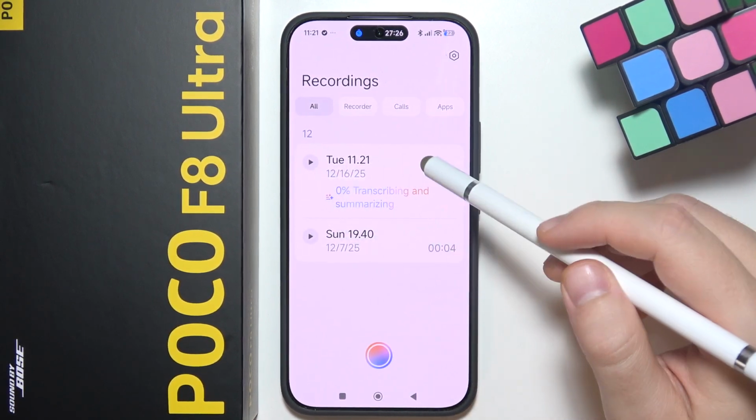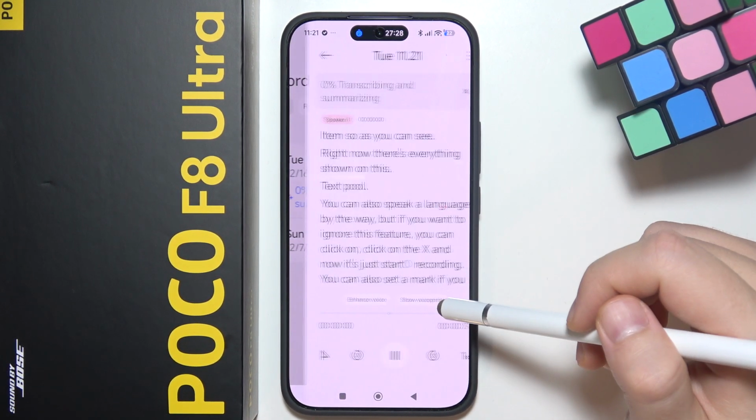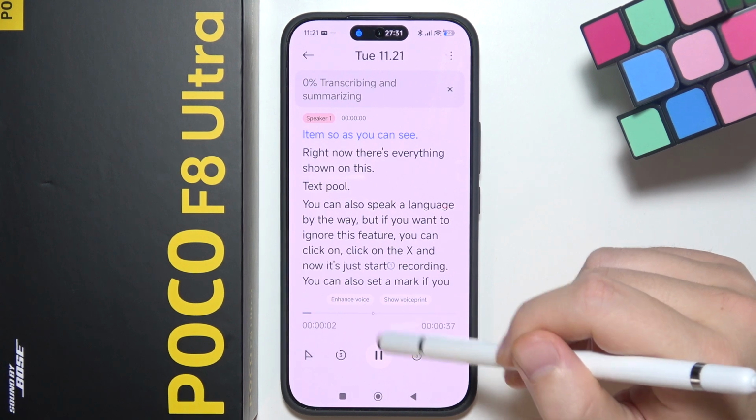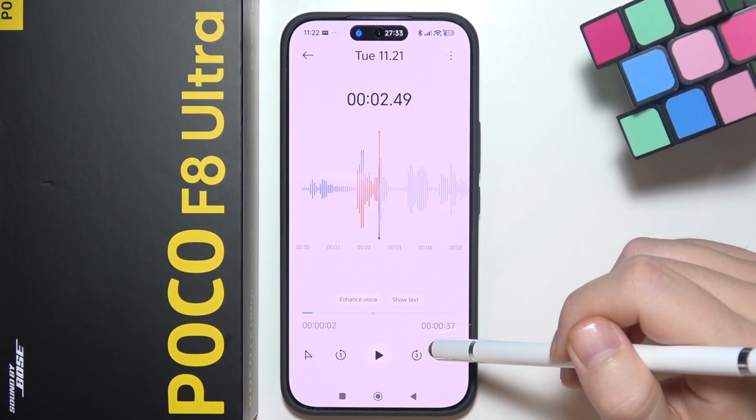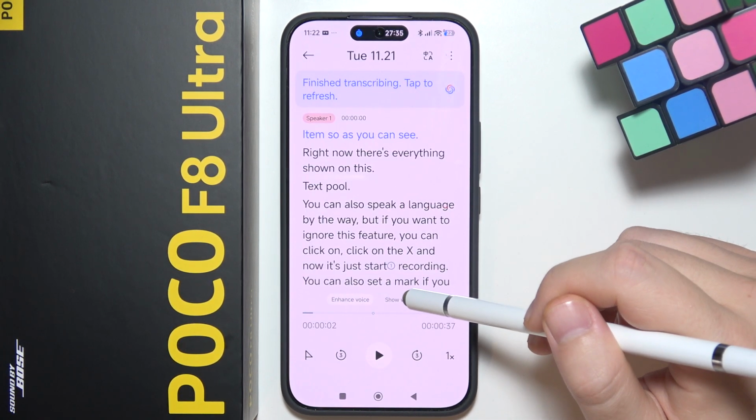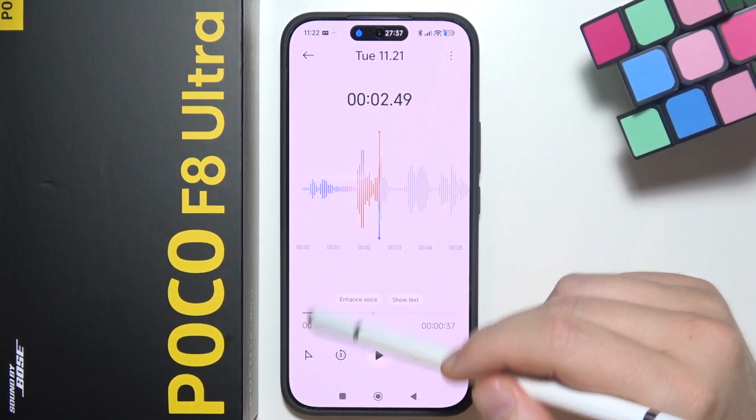Now as you can see, there's our current way to play it. You can enhance voice, you can show voice script or show text, and that's basically everything.